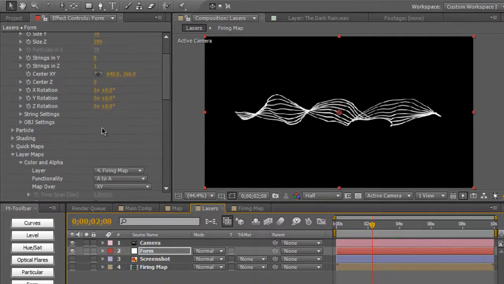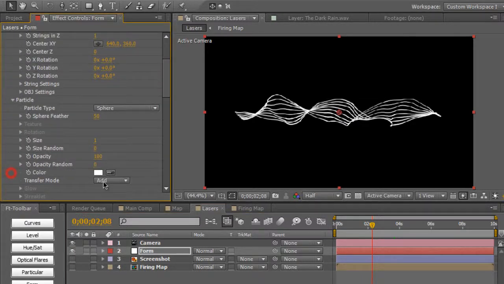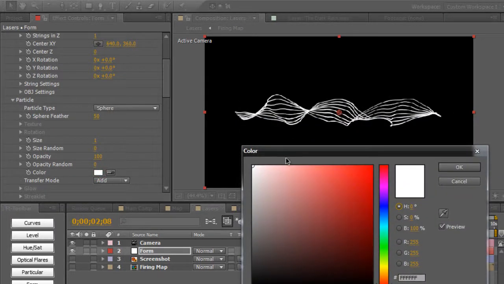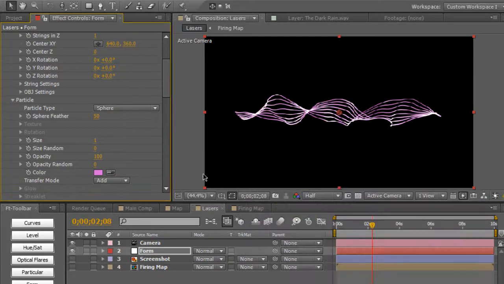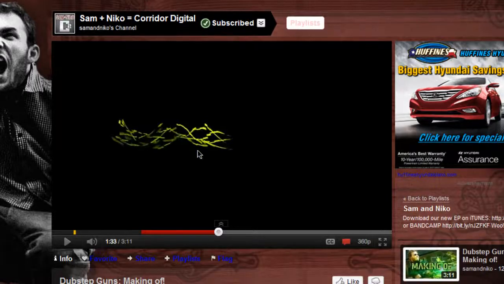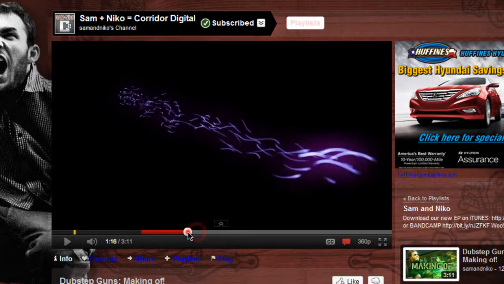So let's scroll down here and focus on the particles right now. I'm going to change the color to a nice purple, kind of a pink color right here, something kind of light. Hit OK. And we're just going to focus on tweaking this now, because we essentially have the basic form down. I'm going to decrease the strings in Y to 5 because we don't need that many strings, as you can see in the demonstration here. There's not that many strings going on.